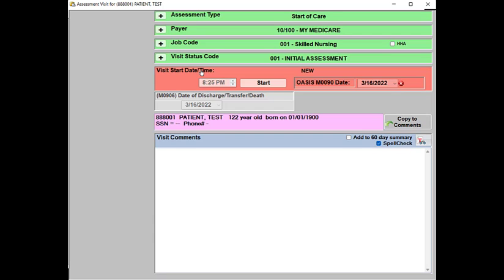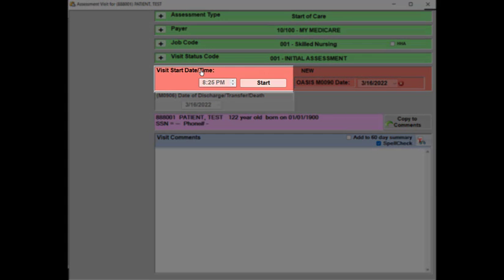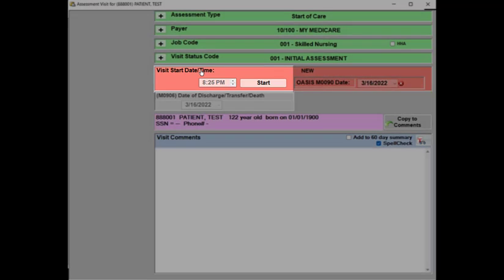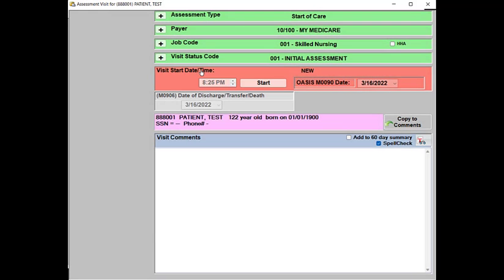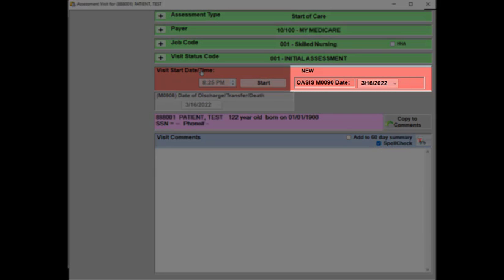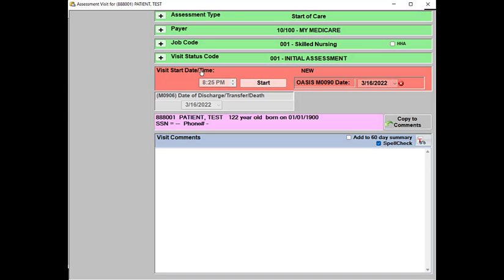That will lead us to the start screen. The visit date and time will default to the date and time that you started the assessment. It is meant to capture the exact time that you start the visit from the patient's home. Some agencies will lock this feature down so that you will not be able to modify the date or the time. If the assessment type is for an OASIS, you'll have an option to change the assessment date. You will click the Start button to activate the visit note.